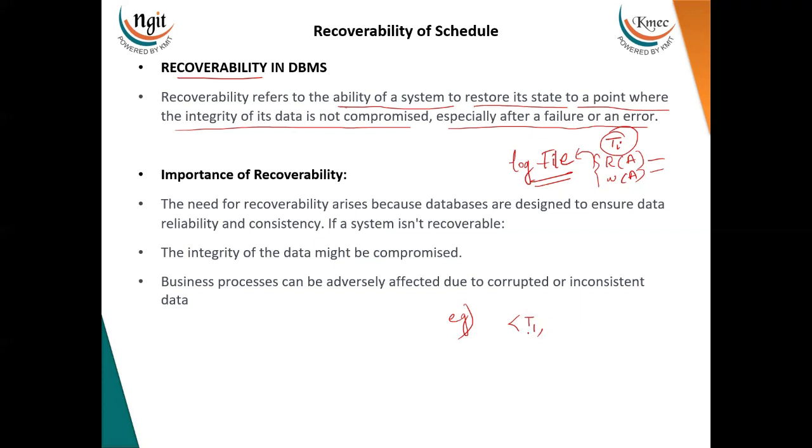This is an example of what the log file is going to record. The first attribute tells about the transaction name or ID of the transaction. Next, it records on which particular data item the transaction is performing the operations. Let it be A. So this is my old value and this is the new value.